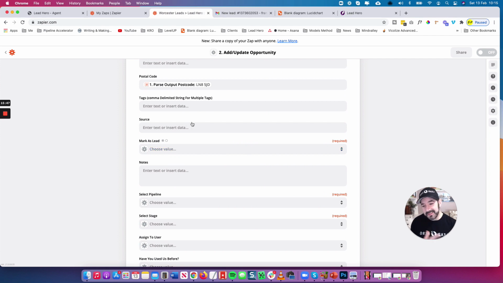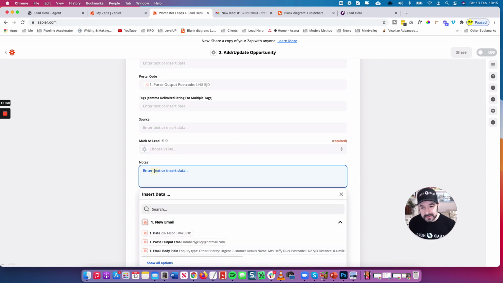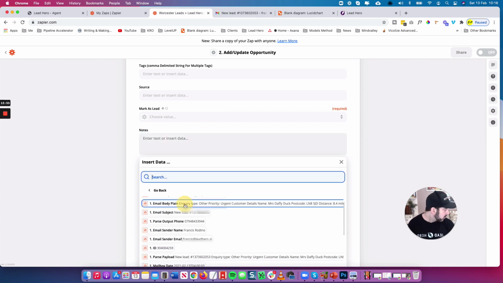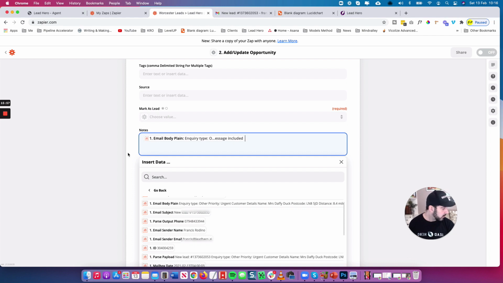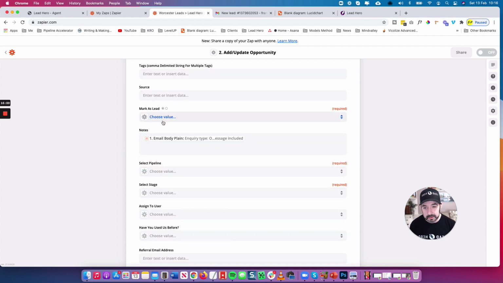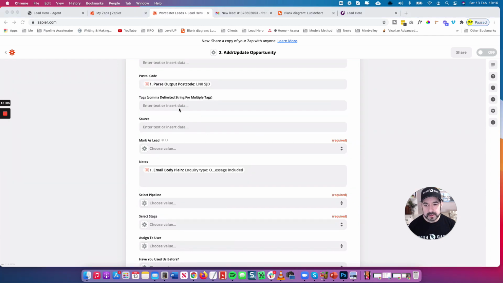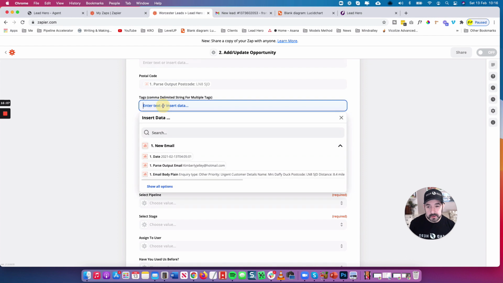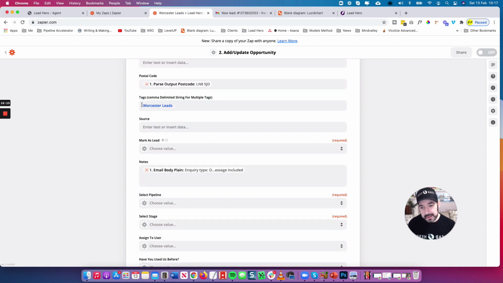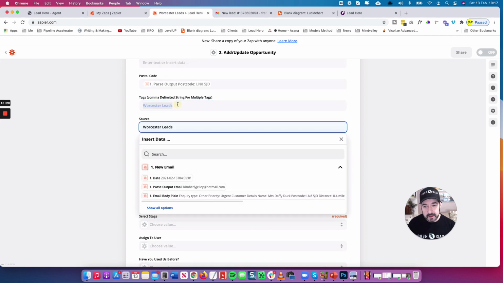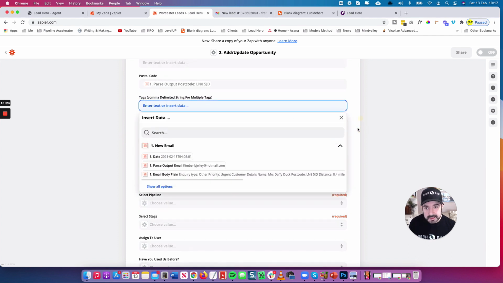You can also get other stuff from the email if you want to put the whole email in your notes. So you've got the whole thing. You can take the whole body of the email and put it in there, and you've got everything in your notes. You can then tag that. This is really up to you. Or we could tag it Worcester leads. The source, actually, that's the source really. Source could be Worcester leads. Tags could be anything from the data itself.